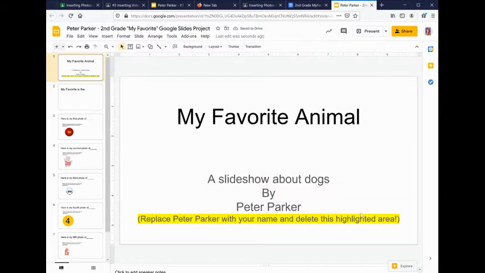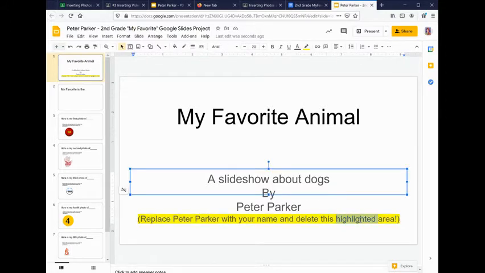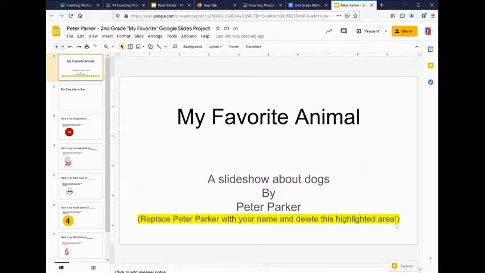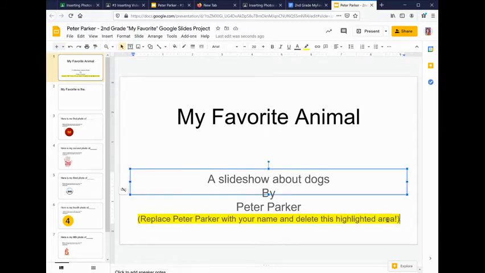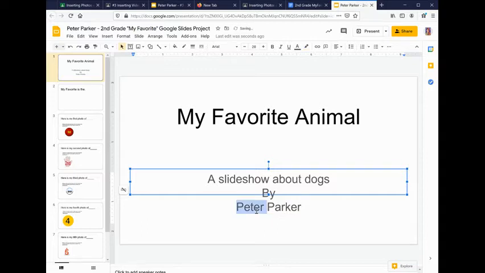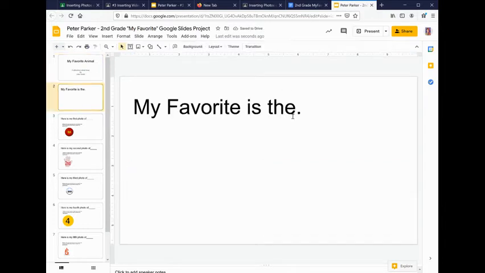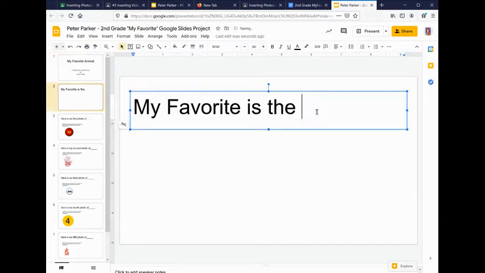So I'm going to triple click here. Sometimes it can be tricky. Or sometimes it's easier just to click and slide it across like this and hit backspace. Okay. So now here I'm going to replace Peter Parker with John Smith. Okay. First slide done. My favorite animal is the dog.